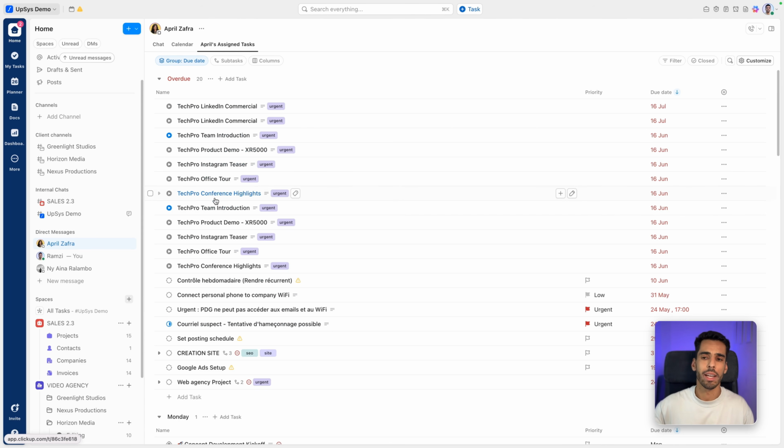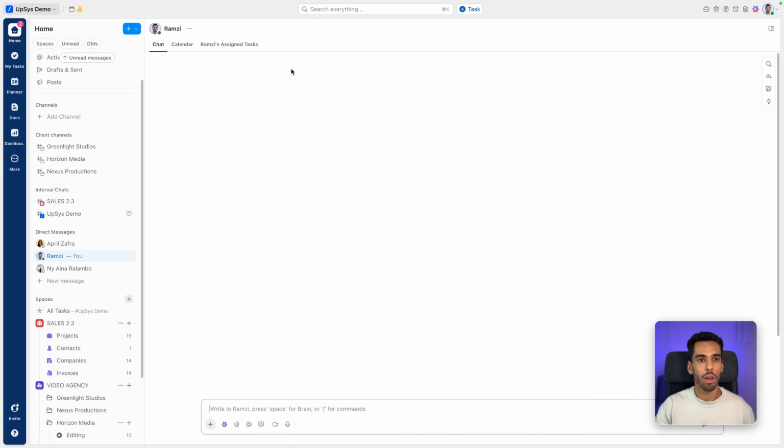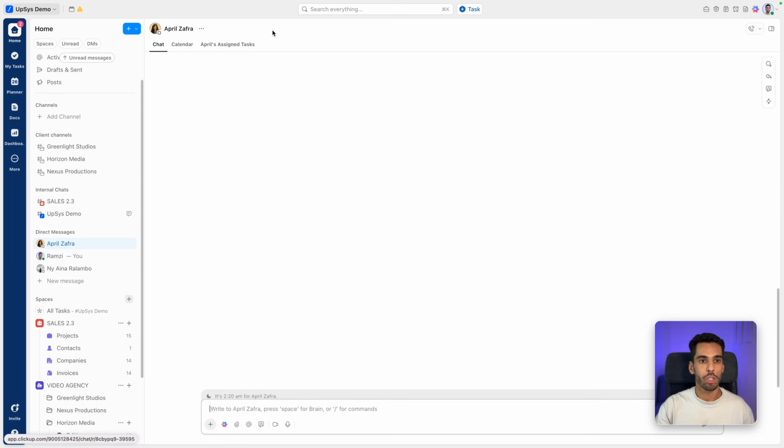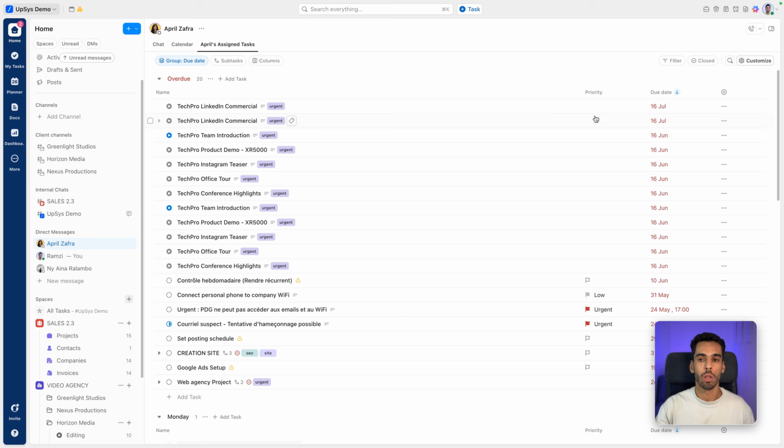And you can organize them by due date, add a filter and everything. That's a view of that person's assigned tasks. So they can use it themselves. I can even use my own assigned tasks in here. Or as a manager, you can just chat with them and see what their workload is this week.